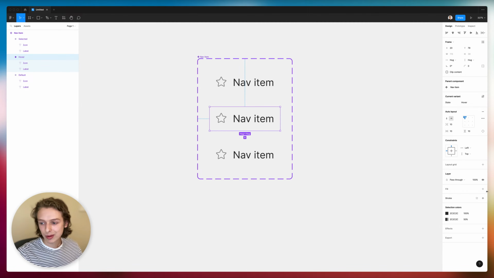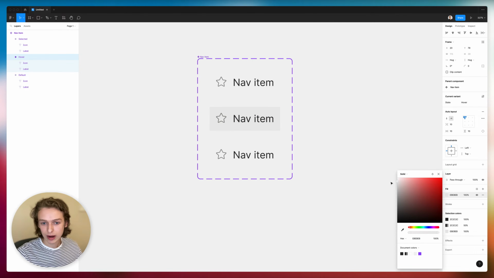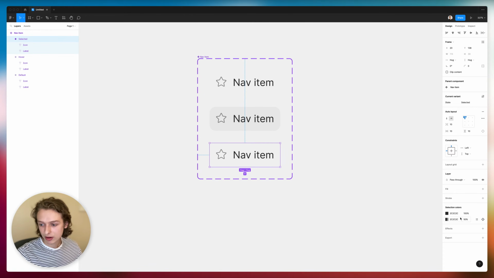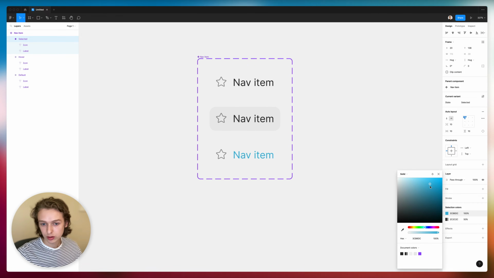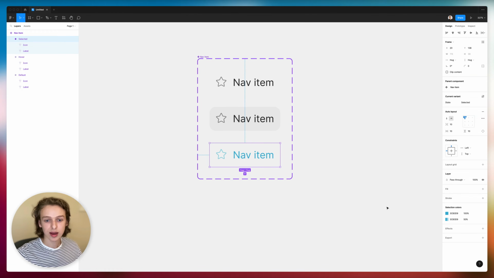So for the hover state, I'm going to just have a simple gray background that comes in at the top there, and we'll probably have a border radius, maybe 10 pixels or something. And then for the active state, I'm actually just going to change the color to something like a blue, like that, and paste that in for the icon.